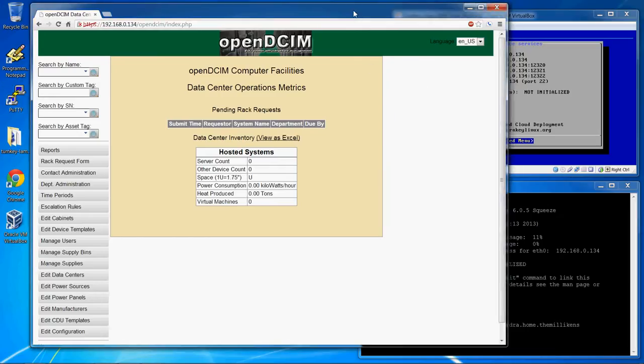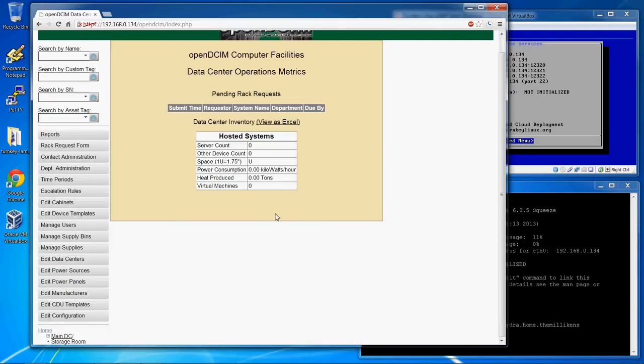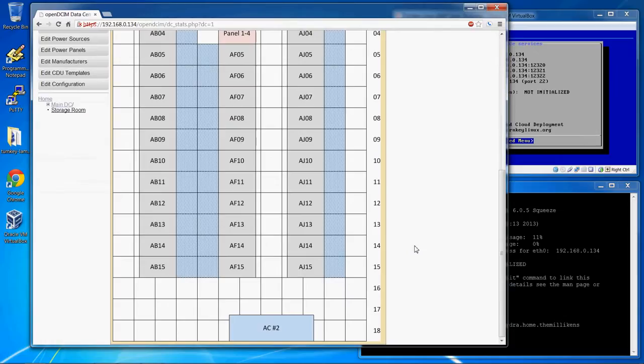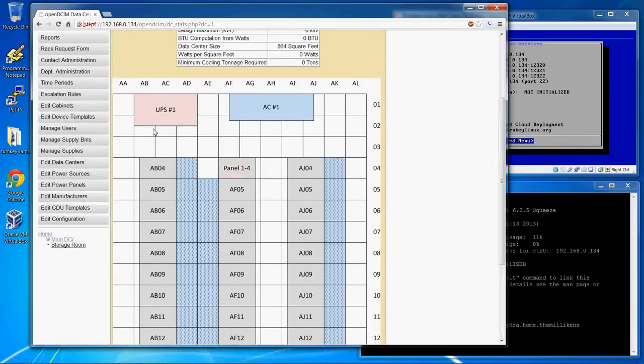The openDCIM installation does include one sample floor plan, and that is called example.png, sorry. I have gone ahead and set up my original first data center, which I'm calling main DC, with the floor plan for my main data center. So this is just a sample one. I created it in Visio.